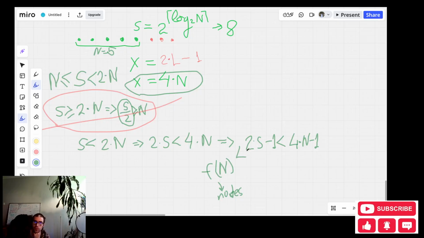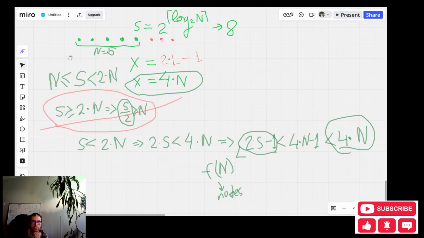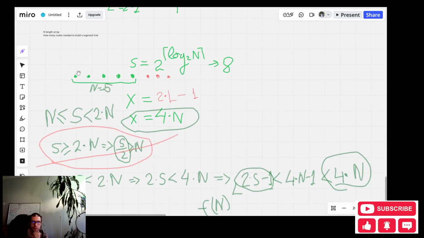And this will hold. So we can say that the total number of nodes that we represented here is less than this value, and this of course is less than this value. So this means we proved that we can take our number of elements n and multiply it by 4, and this size of the array is enough to build our segment tree for our initial array.